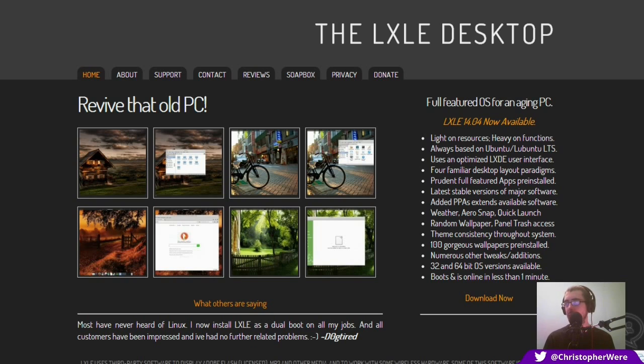It's light on resources, as are pretty much all the LXDE-based distributions based on Ubuntu and Lubuntu. It uses an optimized LXDE user interface, four family desktop layout paradigms, prudent full-featured apps pre-installed, latest stable versions of major software, added PPAs extend available software, weather, AeroSnap, quick launch, random wallpaper, panel trash access, theme consistency throughout the system, 100 gorgeous wallpapers pre-installed, numerous other tweaks and additions, 32 and 64-bit OS versions available, and it can boot and be online in less than a minute.